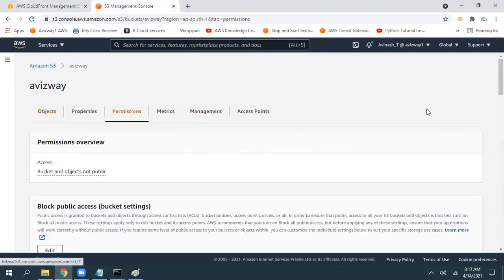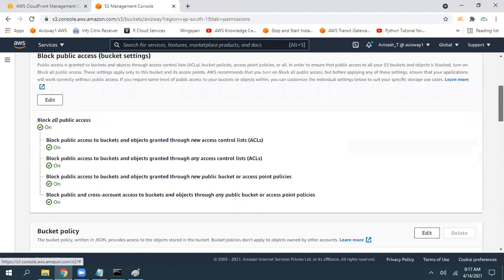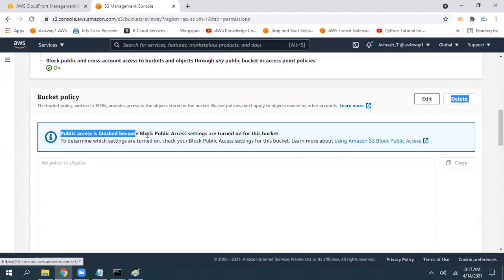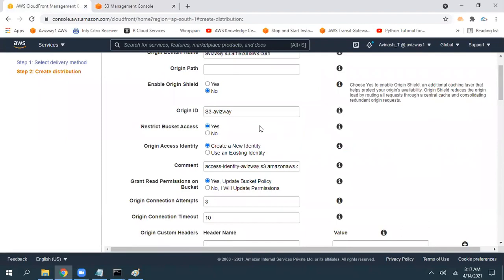So immediately this bucket is going to update with the bucket policy. Here you observe this is a bucket. Do we have any policy? No, not at the moment. So if you want to see that particular setting, then click here.